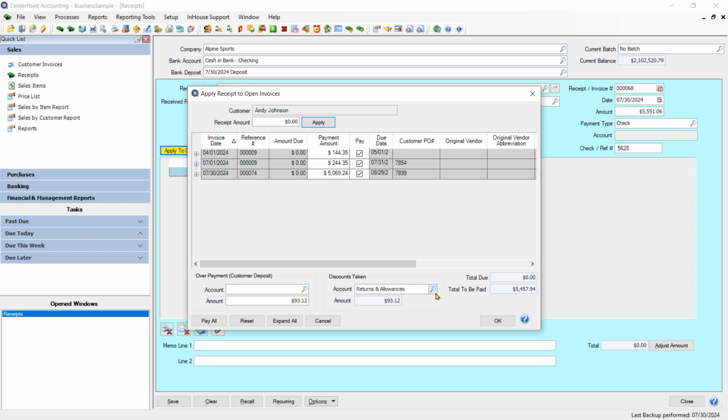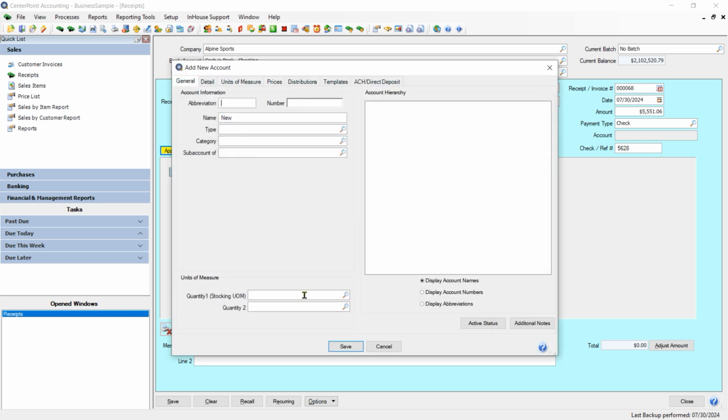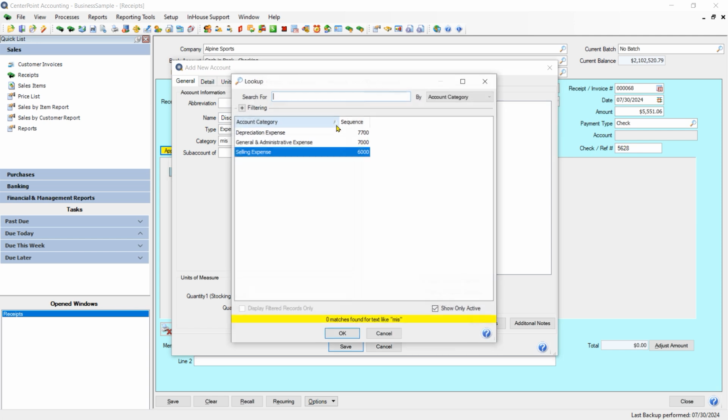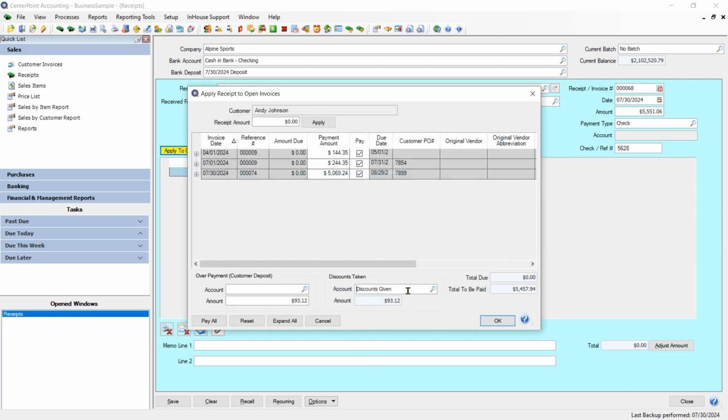So I'm going to need to select what account I want to apply this discount to. I'm going to create a new account as a discounts given account, and it's going to be an expense account, and I'm going to put this under general administrative expenses here and click Save. Now if I want that to be the account each time, I could right click on it and set it as the default, and that's going to be the same account that's there each time.